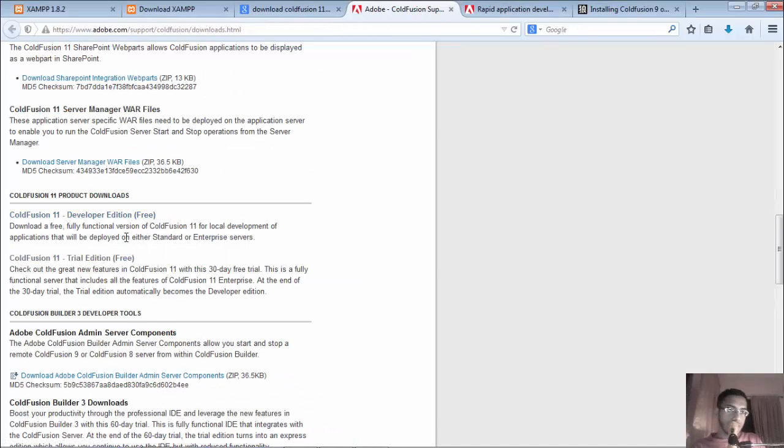So there are two sorts, as I've already told you, the two types of ColdFusion products. The first is the Developer Edition, and the other is the Trial Edition. The Trial Edition consists of the Standard and the Enterprise Edition, but because of our development purpose and our practice purpose, we'll be using the Developer Edition, which comes free.